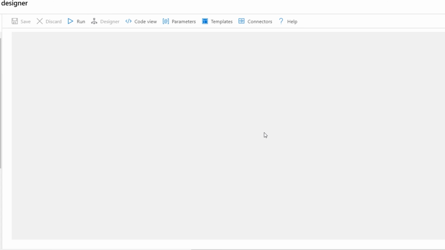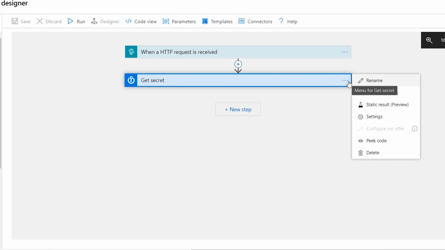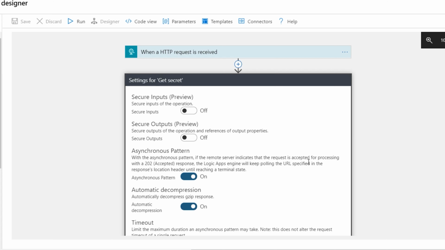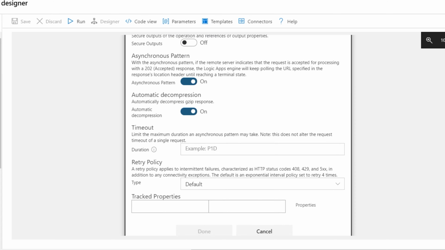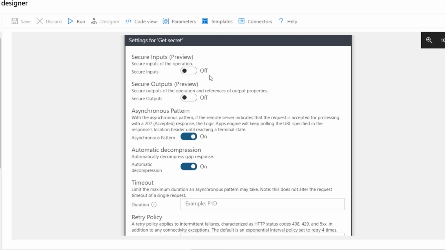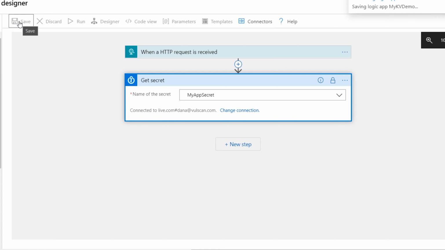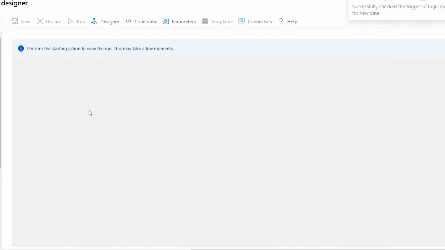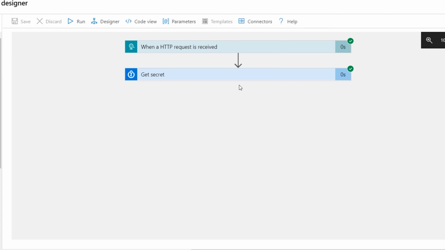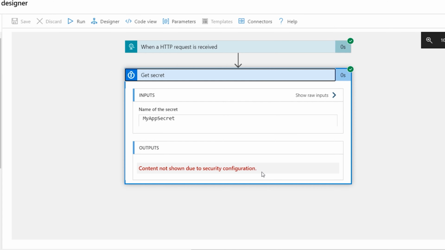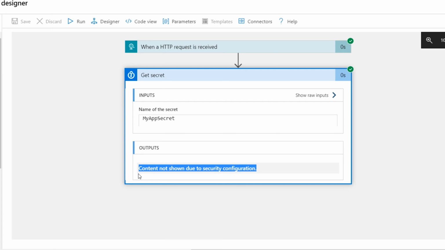So if we go back into the designer and go into the settings, there's an option here to secure output. And now with that in play, if we save that and run it again, if we go look at that value in the output, you'll see that it won't allow you to see it because of the security configuration.